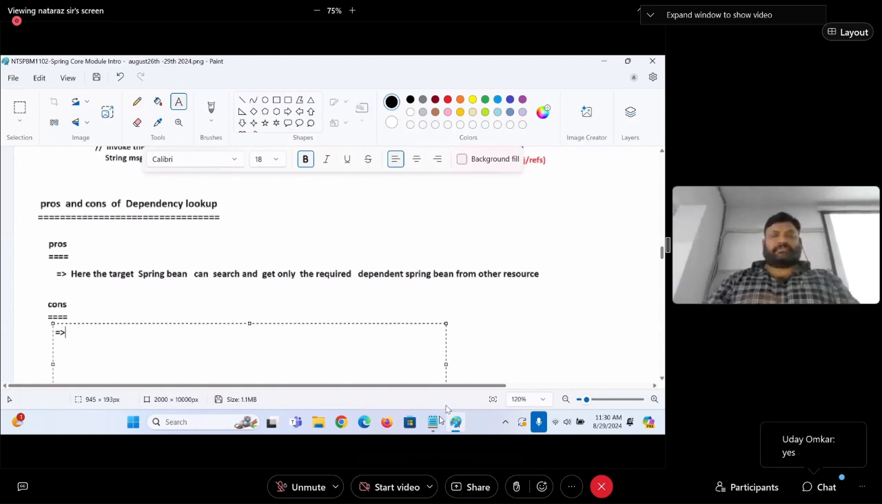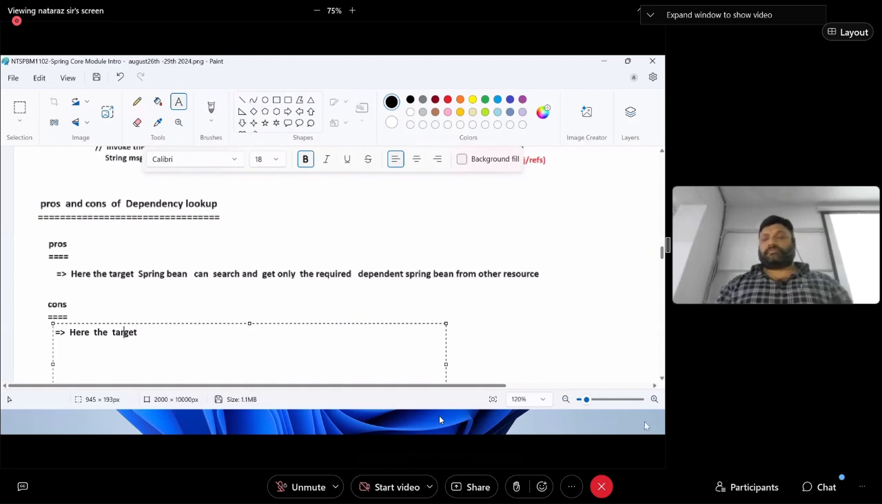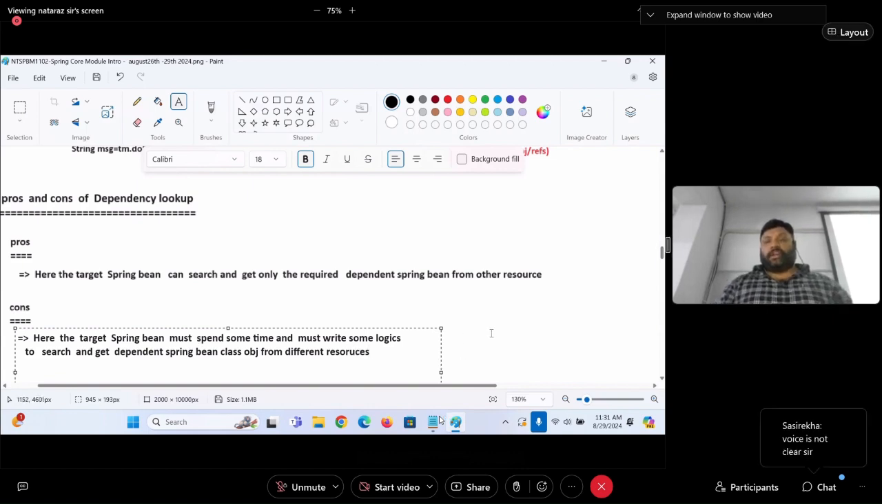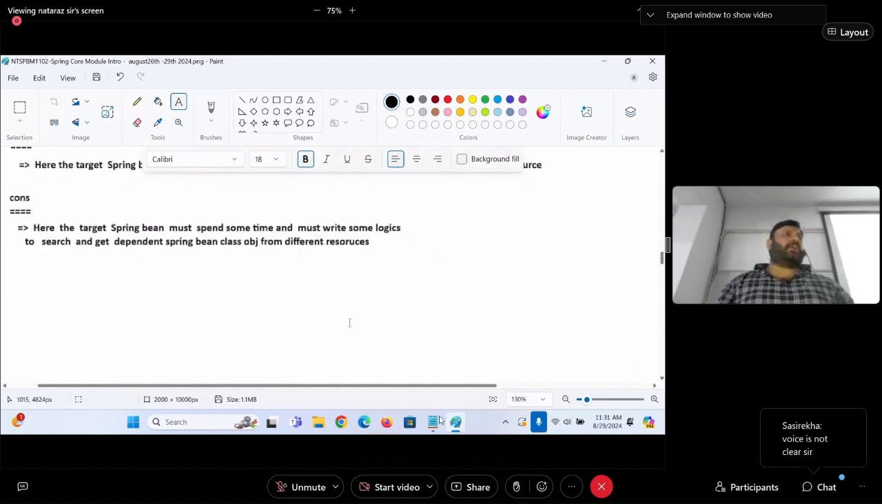Here, the target Spring Bean must spend some time and must write some logics to search and get the dependent Spring Bean class object from different resources. So definitely this problem is there or not there, guys?